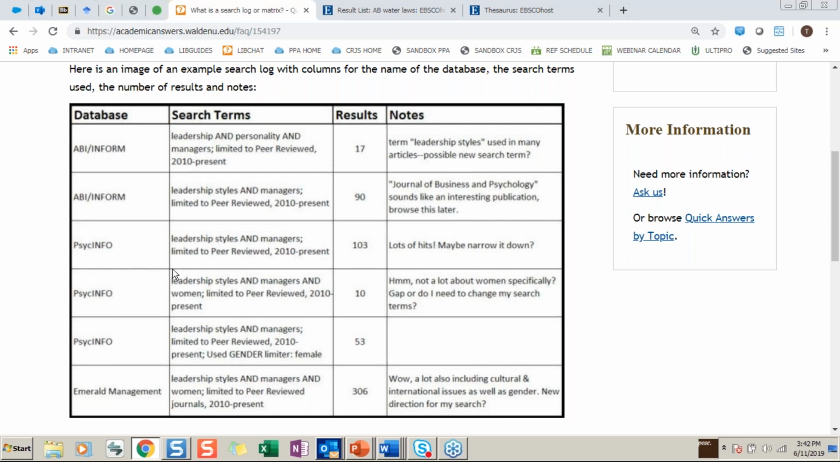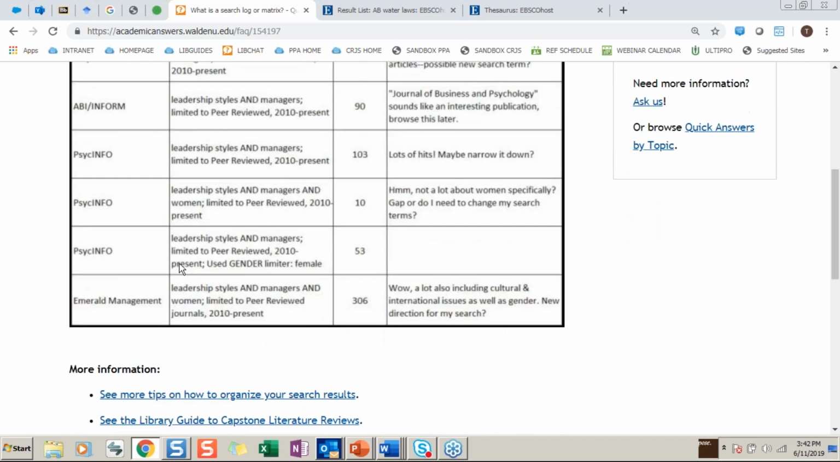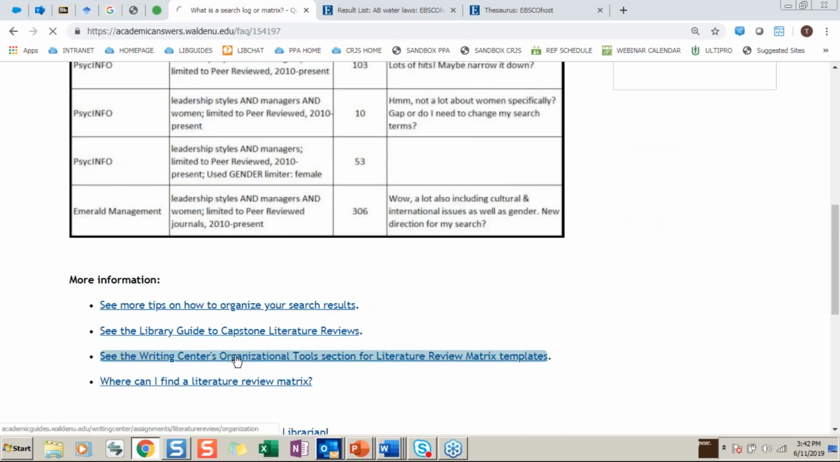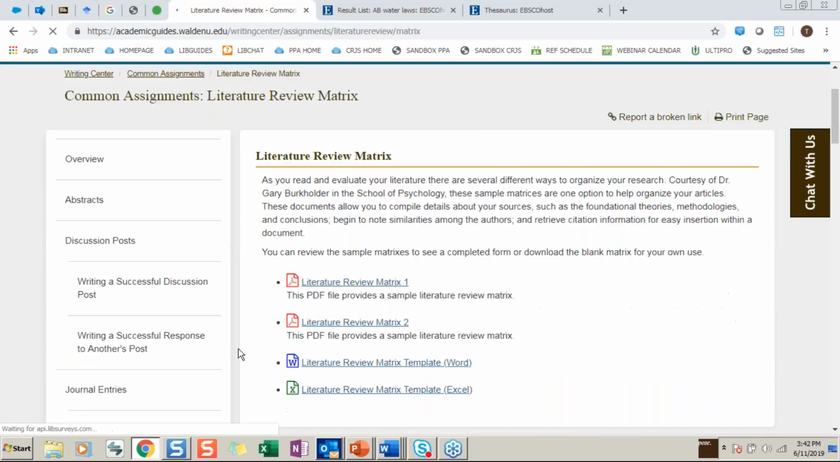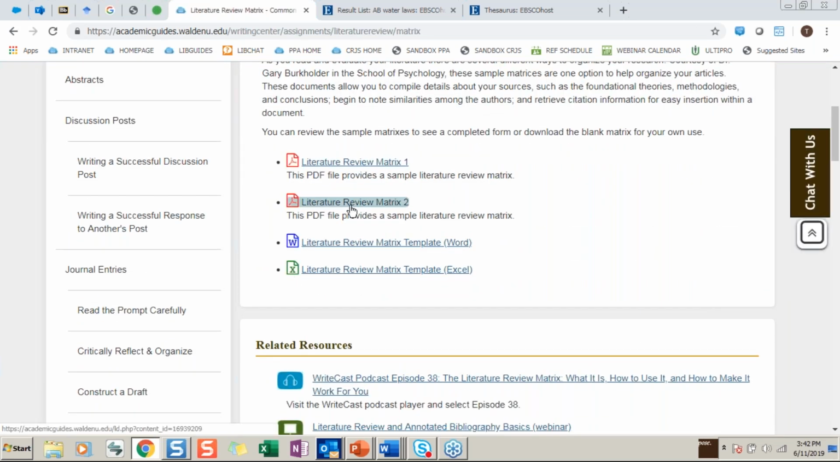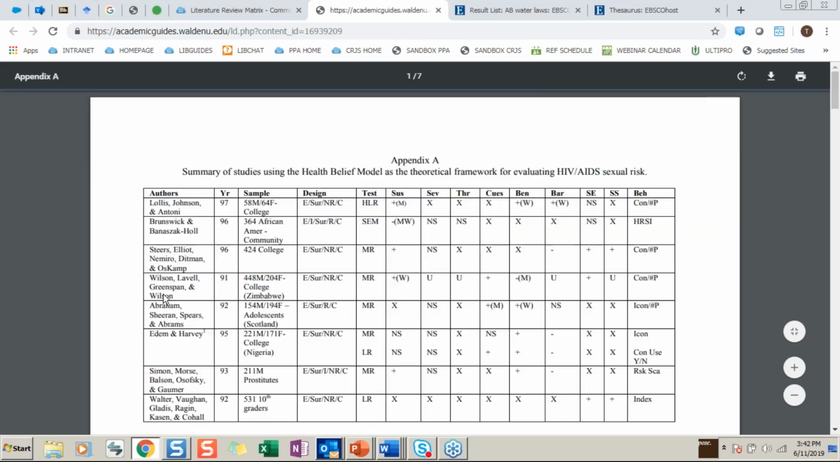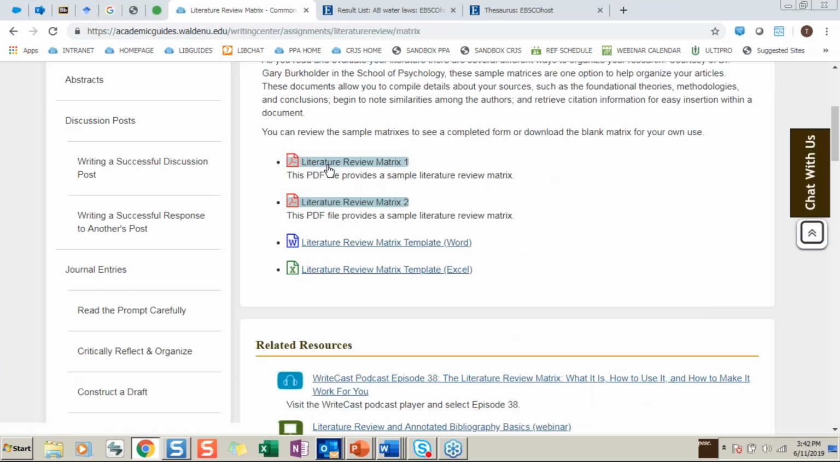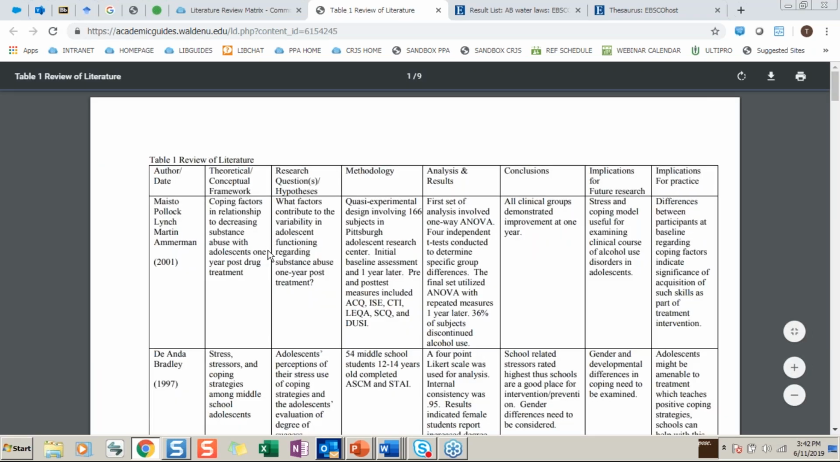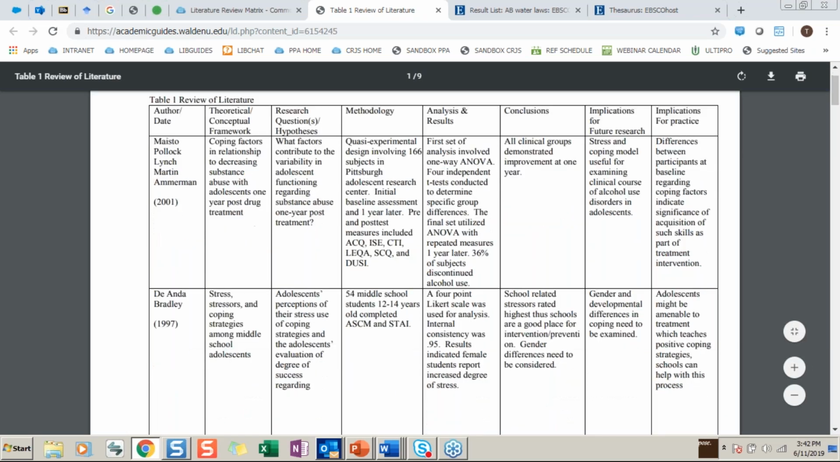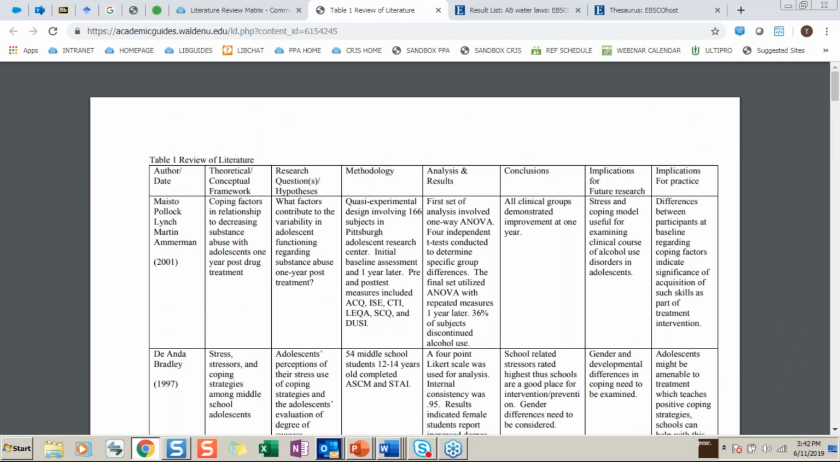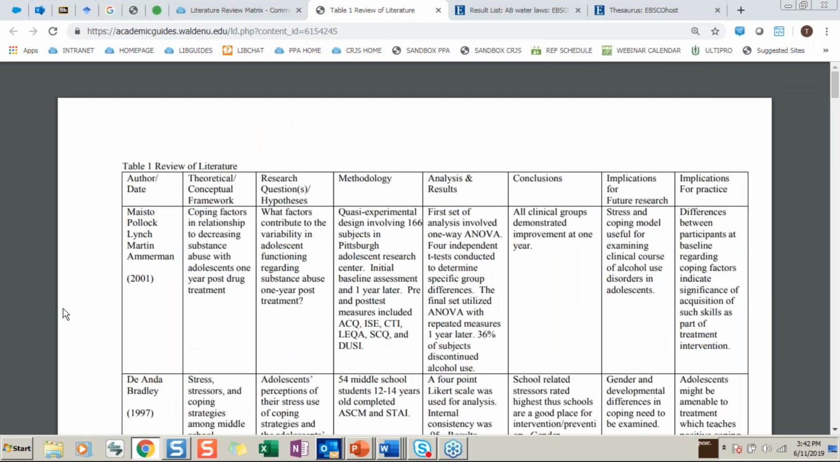So this is used at the database level. Then once you start collecting literature, I'm just going to hop around real quick to show you an example of what we call the literature review matrix. This is a literature review matrix. As you can tell, it is a bit more complex. There's more columns, but essentially you use it the same way.